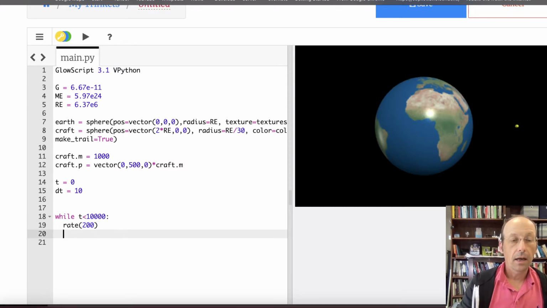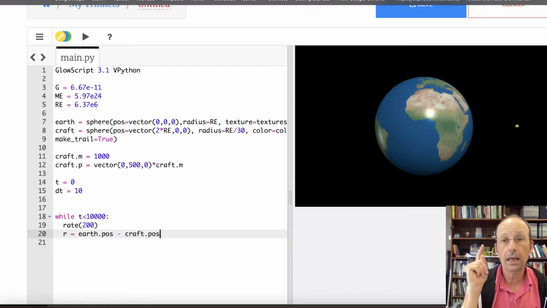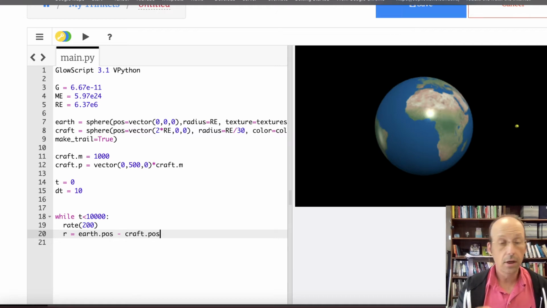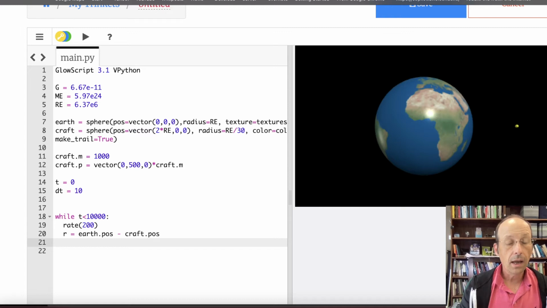200. Okay. Now the first thing I'm going to do is calculate the vector r. And r is a vector from the Earth to the spacecraft. So I can say r equals earth.pos minus craft.pos. Remember, earth.pos is the vector locating the center of the Earth, and craft.pos is the vector locating the center of the craft. Now, in this case, r is equal to craft.pos because the Earth's at the origin. But if it was not, this would still work. Now I need to calculate the gravitational force. F equals negative G times ME times craft.m times norm r divided by mag r squared.